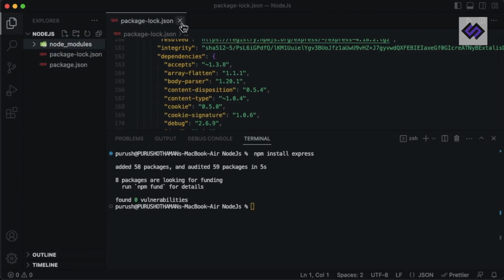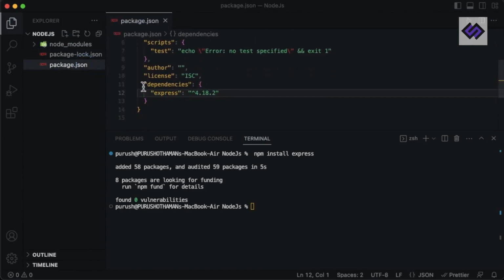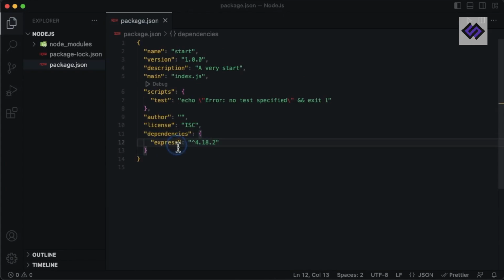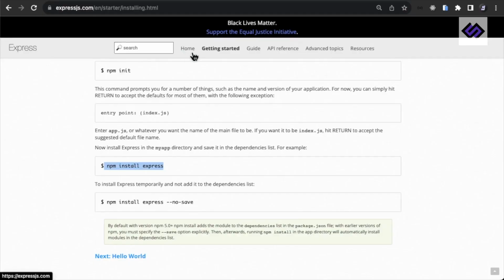If we look at the package.json file now, we can find a new dependencies object that has Express in it. This tells us that we have currently installed a single third-party NPM package called Express in our app. Okay, now let's create a new file named index.js, and copy-paste the basic Hello World code from the Express documentation.